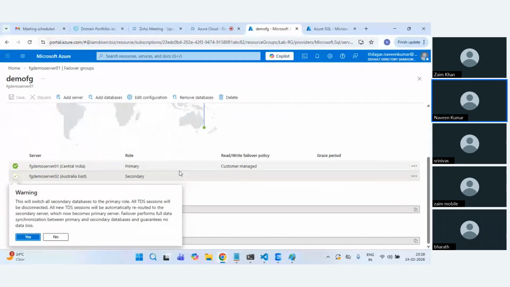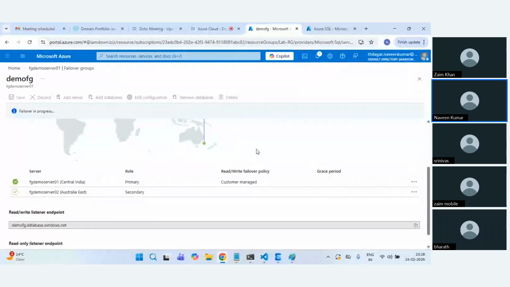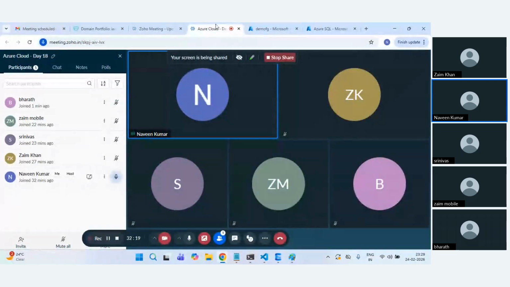Let's do a failover. Right now, our primary is in Central India, secondary is in Australia East, and now we have done a failover. Once this failover is done, you should be seeing Australia East as primary and Central India as secondary. While this is going on, any questions?